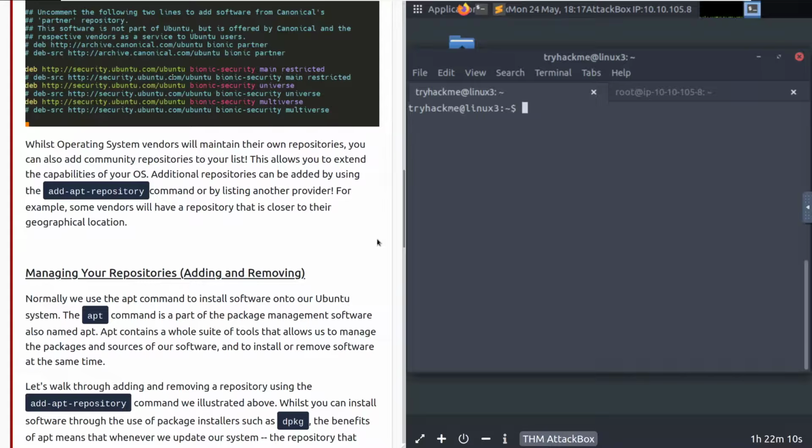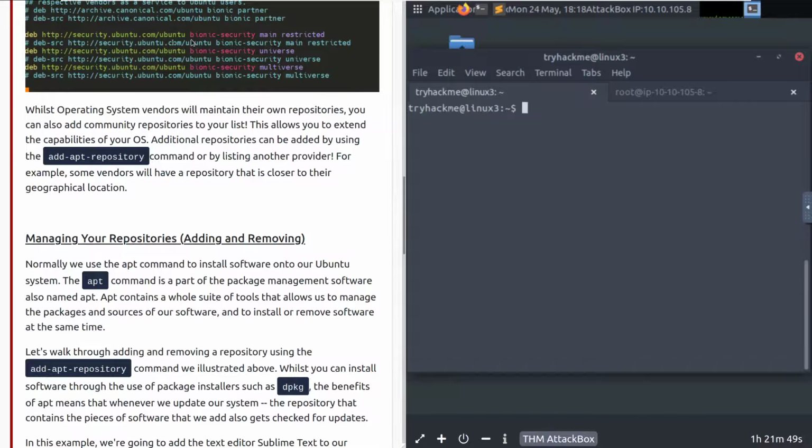Additional repositories can be added using the add-apt-repository command or by listing another provider. For example, some vendors will have a repository that is closer to their geographical location, and that's fairly common to see. This is also something that if you install Docker, you will probably have to add in a new repository for this, as the default one that's available in these repositories is usually out of date.